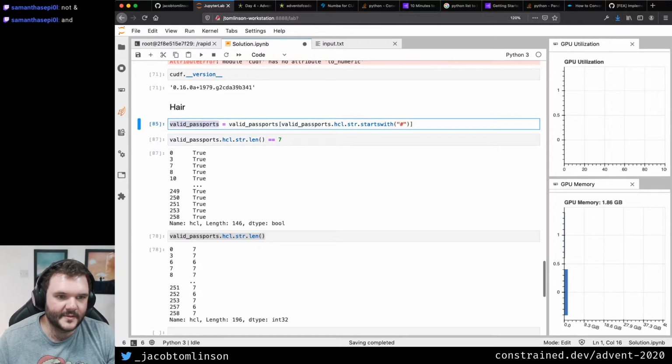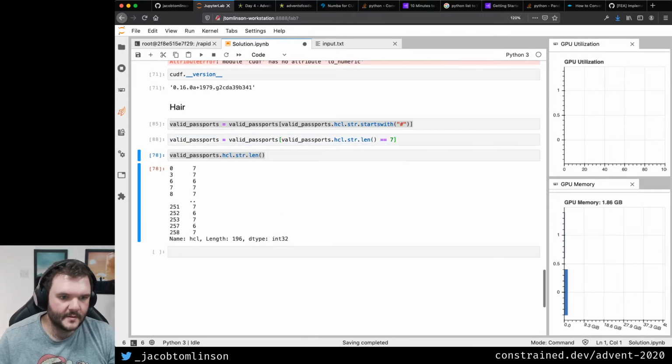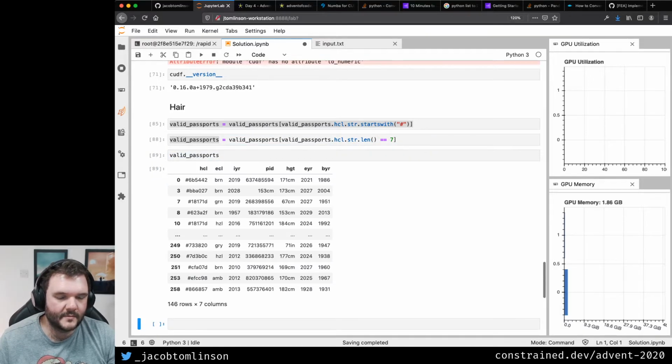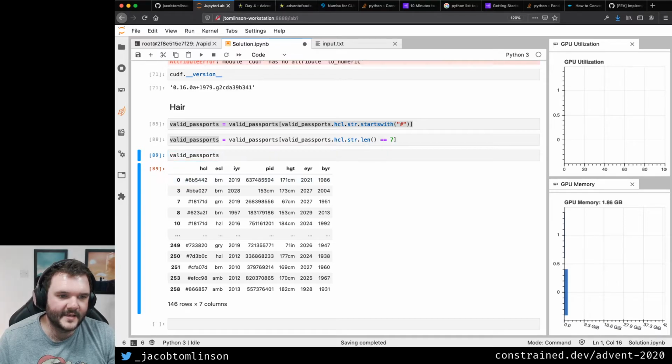So again, we could do the same filter, right? But that in there. And have a look at valid passports. Shorter again. And then we need it to be, it can only contain certain things, right?